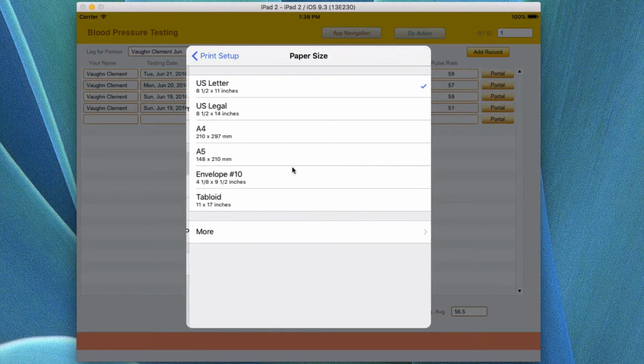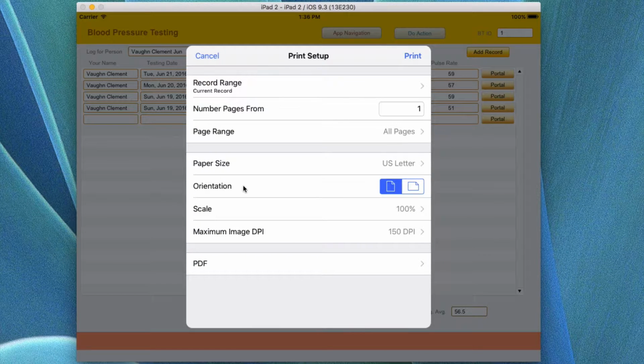I can set the paper size to any kind of thing or more. I can add a custom size. I can do orientation, portrait and landscape. I can scale for a laser printer that has the ability to do that, or set the dots per inch based on the actual thing that I'm working with.